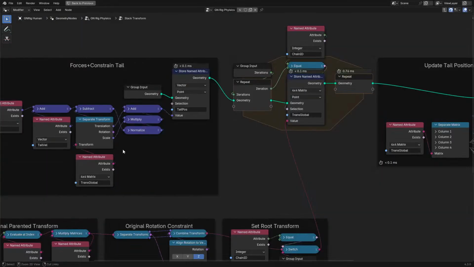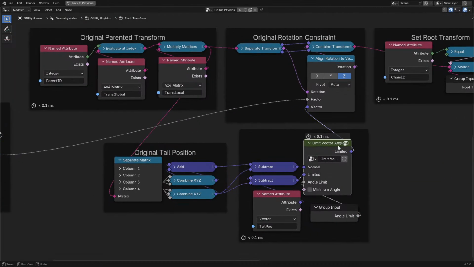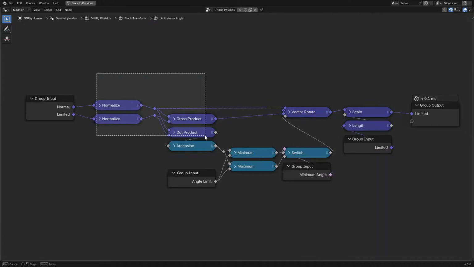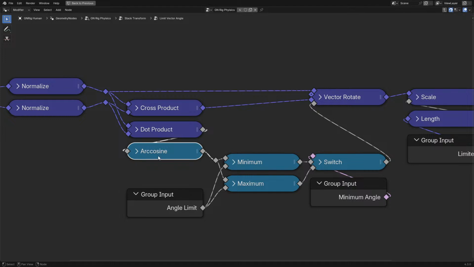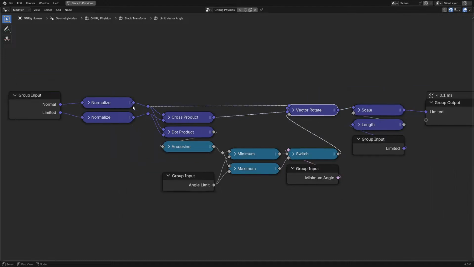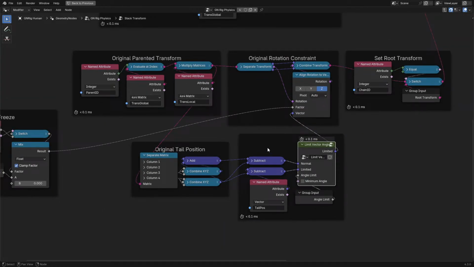And again, the angle limiter, I'll show you this once more. This will limit the vector angles. You get the normal, the vector that it'll be limited from, and then the vector to be limited. And then this is the setup. You get the angle between the two vectors, and then with that you clamp it, which in concept is very simple. Then you rotate the normal vector to match the other one, even though it's clamped, and then you set the length to be the limited vector. And that works out well.